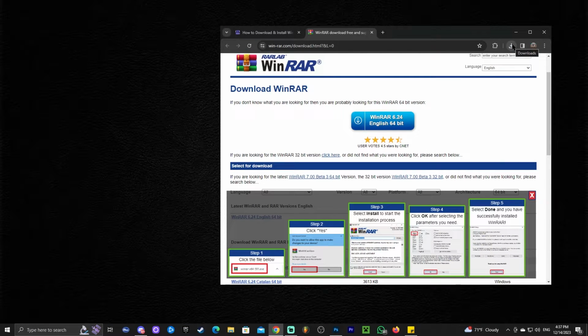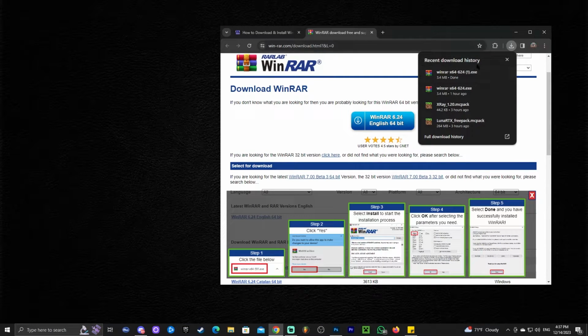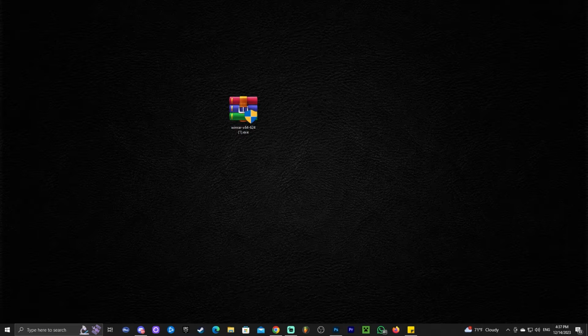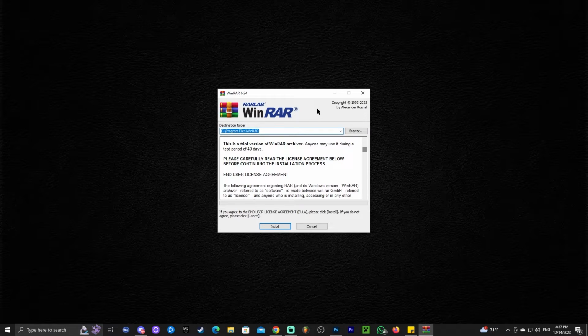Once your file has been downloaded, if you're using Chrome, you can find it here in the top right. All you gotta do now is drag and drop it to your desktop. Right now we have the installer, and in order to open the installer for WinRAR, all we have to do is double click it. After you double click the installer, you might be prompted with the administrator sign asking you if you allow this program to run. Just allow it to run, and then you'll be presented with this.